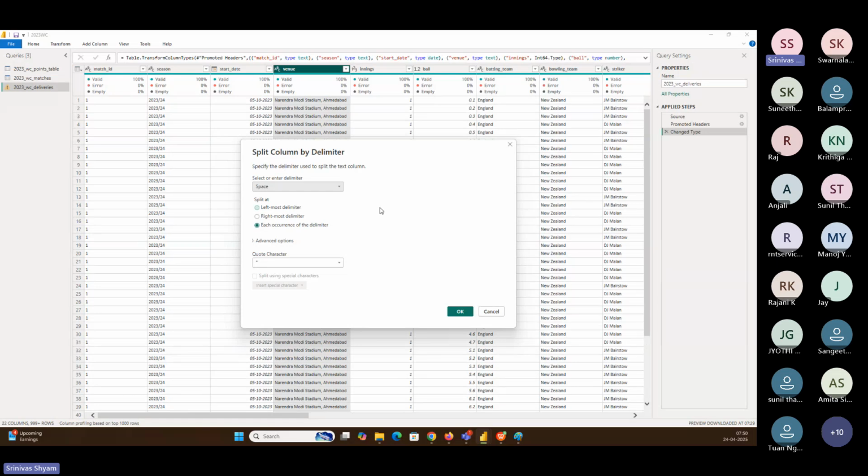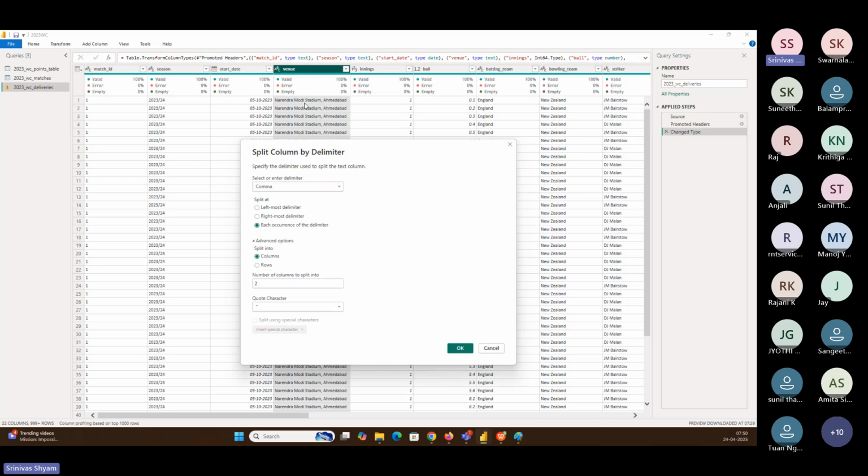Before I click on any of it, here on the right-hand side, under Applied Steps, I have Source, Promoted Headers, Changed Type. Only three I'm having. Keep that in mind. The problem for me is not space. The problem for me is comma. For every comma that occurs in this column, I want to split it into a new column. You can ignore this, and advanced options are also not required. Right now, you see Narendra Modi Stadium followed by comma followed by Ahmedabad. All the data is like that only. I've verified my data, so this will split into two columns. The number of columns to split into is 2. Click on OK.